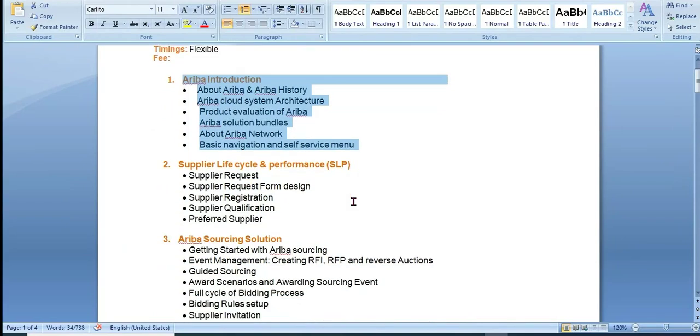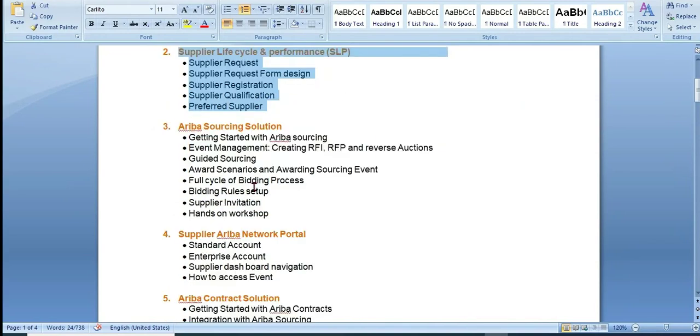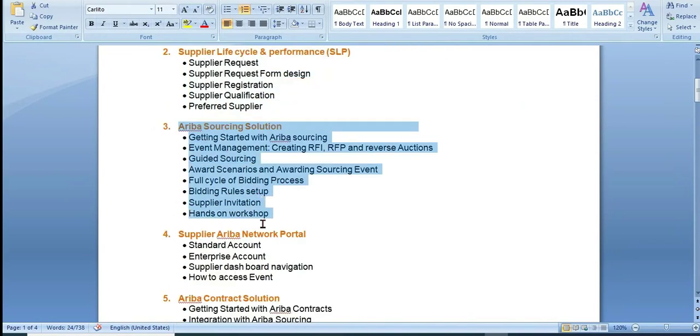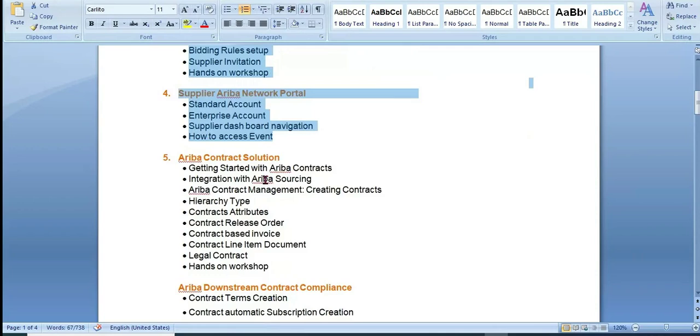Then we'll talk about the Ariba supplier solutions, that is the SLP module, in detail. After that, we'll talk about the Ariba sourcing solutions, and as part of it we'll discuss different kinds of event processes in detail. We'll even talk about guided sourcing, and discuss the Ariba supplier portal, how suppliers participate in any quotation process.